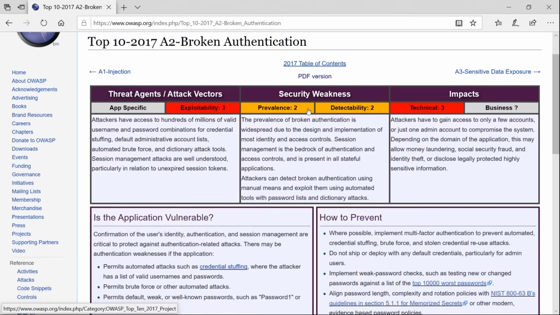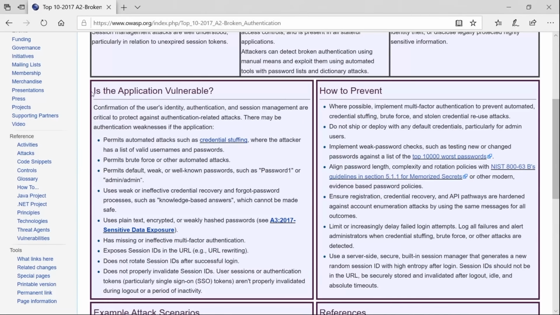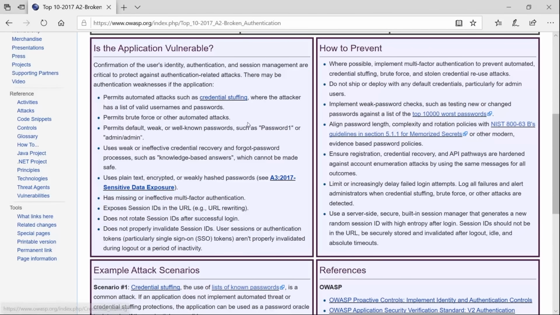So when we talk about broken authentication, there are a lot of different attacks here. If we look at whether the application is vulnerable, I just want to talk through this, and some of these are going to be very familiar to you. When we talk about authentication, we're talking about how we can get access to this application, and how we can authenticate to the device. There are a bunch of different options here. If we go down the list, it says, does it permit attacks such as credential stuffing? So can we just supply a valid list of usernames and passwords and gain access?